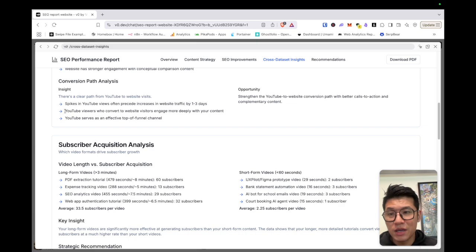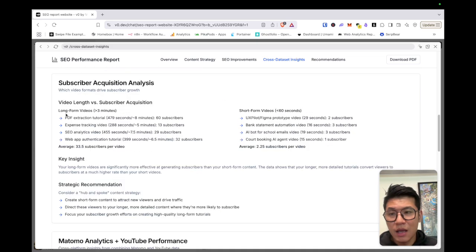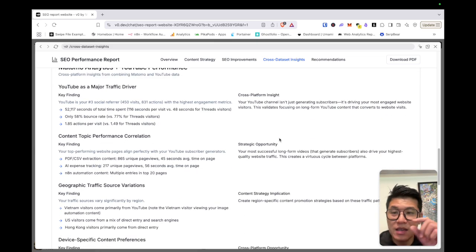But also interesting is that YouTube brings the most engaged users to my site. So definitely need to create more YouTube. And it can also tell me more about number of subscribers. Long videos bring in way more people than short videos. And then this compares my Matomo data with my YouTube data. And if you don't have Matomo, I have another video on how to set up Matomo and what it is. It gives you more details about each visitor's behavior on your site. YouTube is bringing the most engaged users to my site.